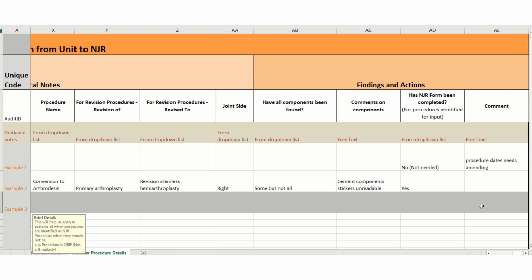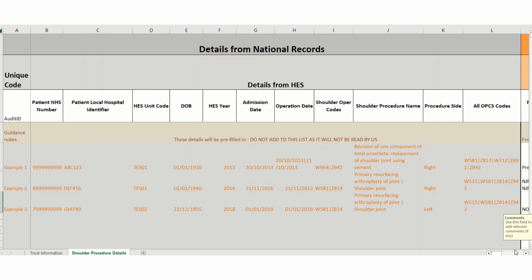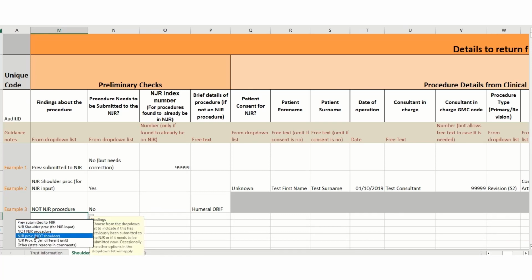And unless it's something you'd like to tell us, you can put it in the comments field. You can still put something in even though it's grayed out. The grayed out is to indicate that you don't need to fill in everything else. And that covers most of the examples of the typical scenarios you'll come across. As I say, you might have the unusual ones of it being not a shoulder procedure, but still an NJR procedure, or being from another unit, and then just fill the appropriate boxes in along the rest of the spreadsheet.